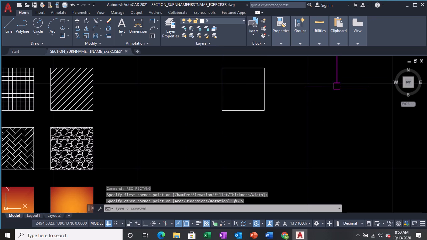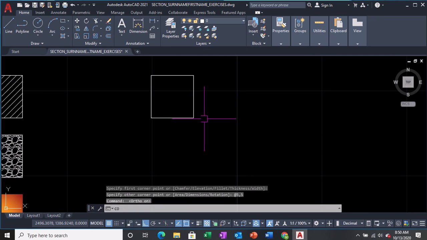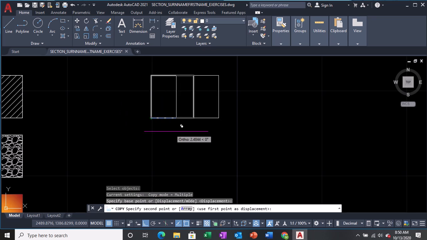And we're going to copy this. We're going to use direct distance entry. So make sure your ortho is on. Your ortho is on. So that's CO to copy, enter, select object. So we will just be selecting one rectangle, enter after done selecting. Specify base point. So you pick from here.